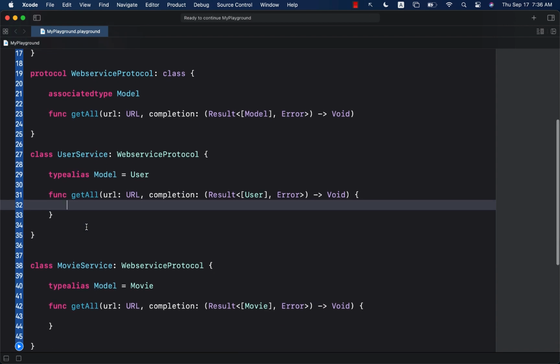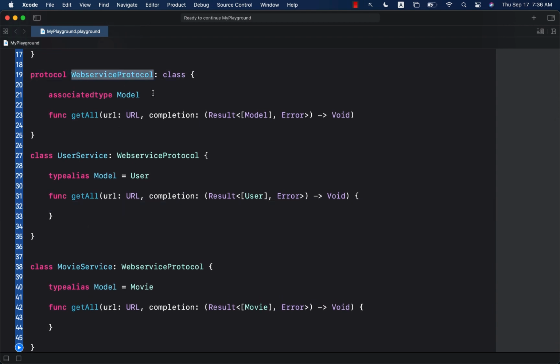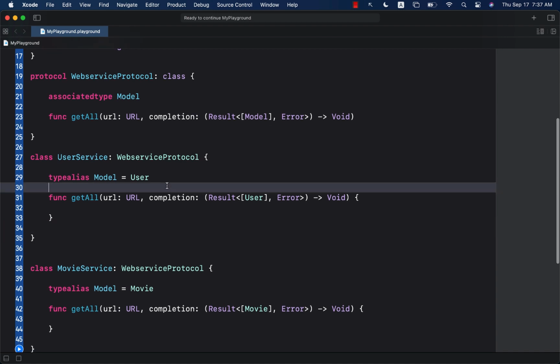So there we go. Using the same protocol, which is the web service protocol, we have implemented the concrete classes, user service and movie service, and they both are using the same exact definition, which is the get all function, and injecting the type, which is a generic type, later on by providing a type alias. So this is how you use associated type in the Swift language.